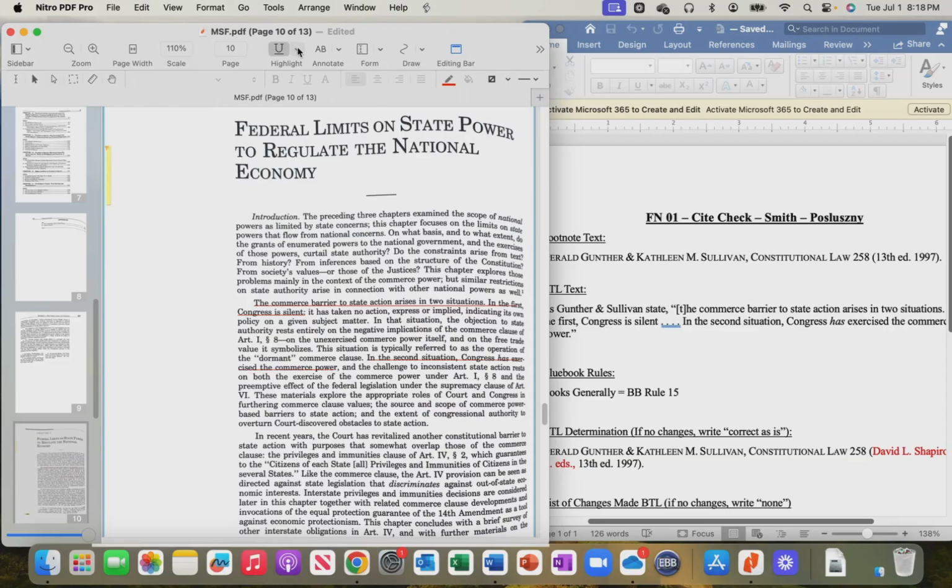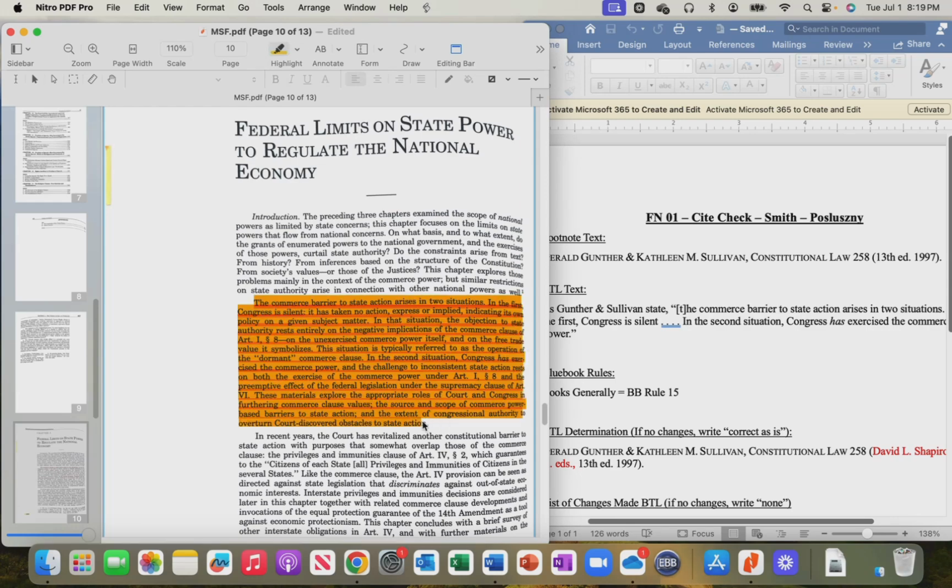Now we want to go back and highlight. So like I said, the highlighting option is no longer here. This is the underlining option. So you have to hit the drop down button, and then you just pick a color up here. So I'm going to pick this color. And I'm going to highlight this whole passage because this is what is being talked about.